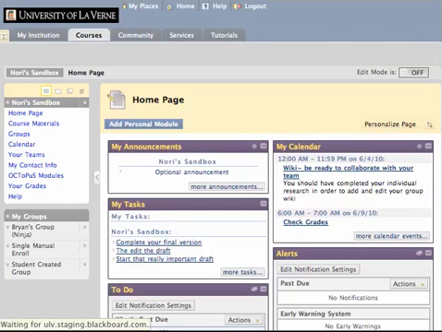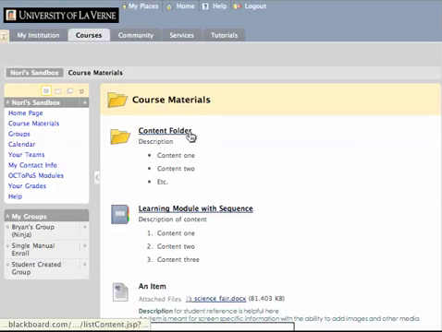I've logged into Student View and put them into the course that I have made some content in. I've told my students that everything is located in course materials. And so when they select that, here is what a content folder looks like for a student, and here's what a learning module looks like. The folder has a similar icon to our old version of Blackboard, but this learning module is slightly different.